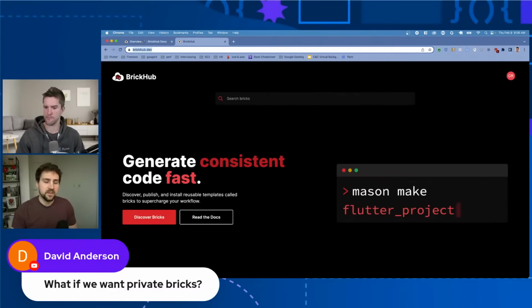So if you're working in a GitHub repo with your team, and that brick is really specific to just that project or just that team, you can keep those bricks locally as part of the source control for your larger project, and then just use local paths to reference the bricks, which we can look at in a second. The other option is you can use Git to share bricks.